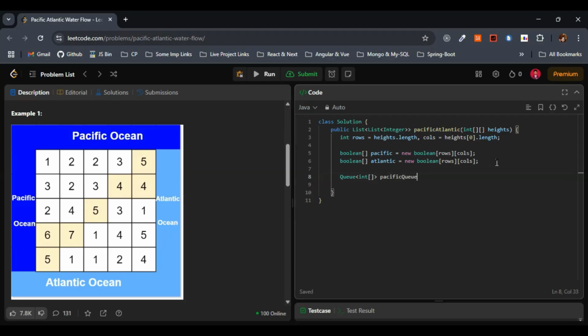Pacific Q. I'll just go with new linked list here. So this is BFS Q for Pacific. Let me copy the same thing and make necessary changes for Atlantic as well. Instead of Pacific here, let me give Atlantic. This is fine. This is for Atlantic Q. So this is BFS Q for Atlantic, right? So let's move on with the next step.